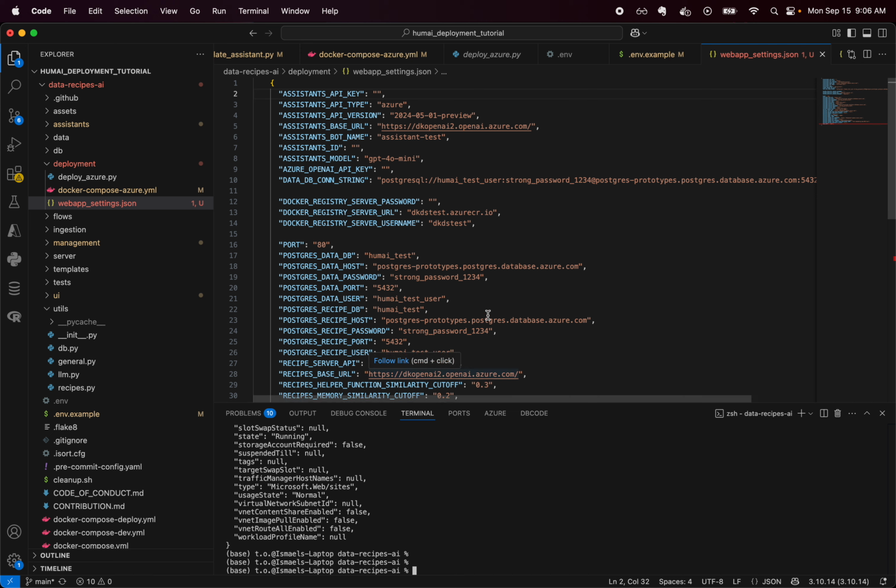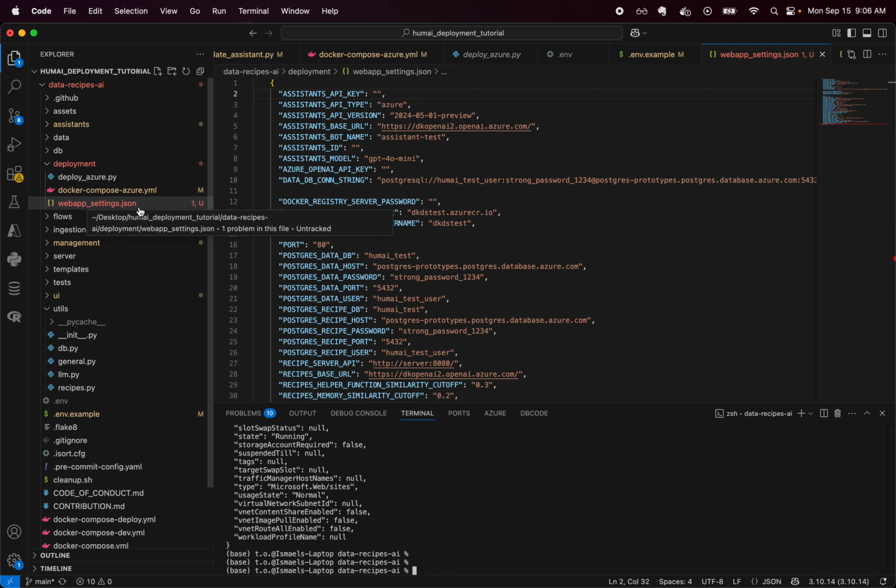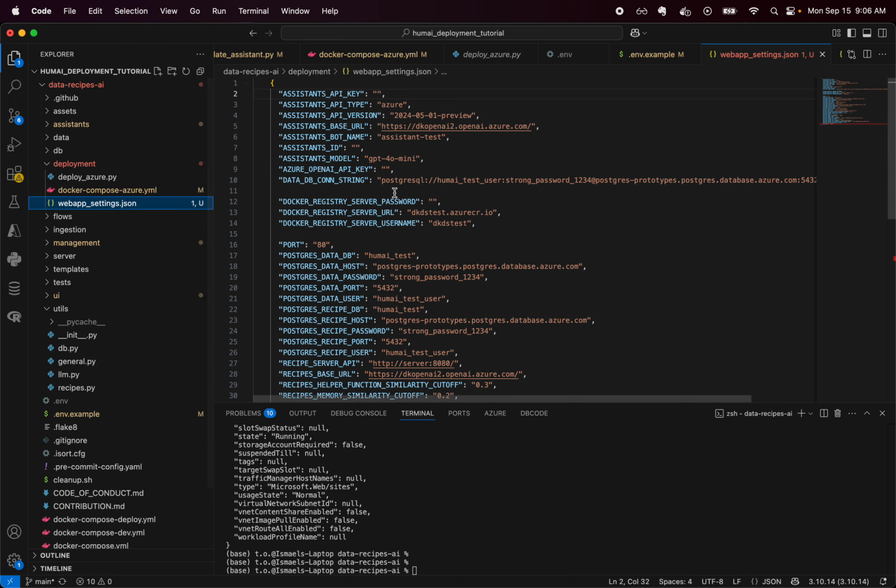You should have access to this web app settings.json. So there should be a template for you to access. You can save that into your deployment directory under Data Recipes AI. From here you can fill it out and push all of these environment variables to the web app. So you can go through this. Assistant API key, again, that's from your environment file. Just copy over your API key.